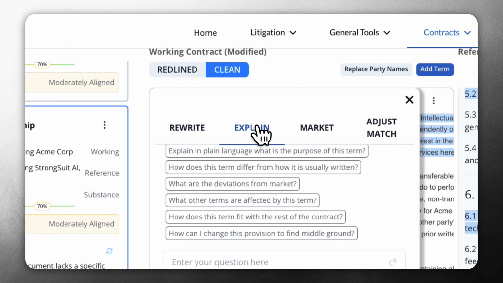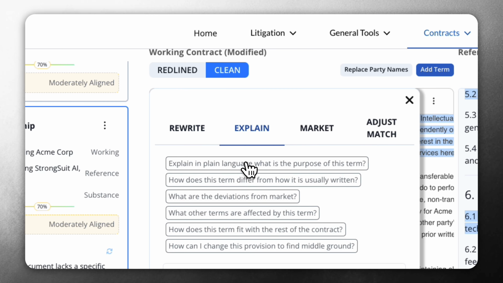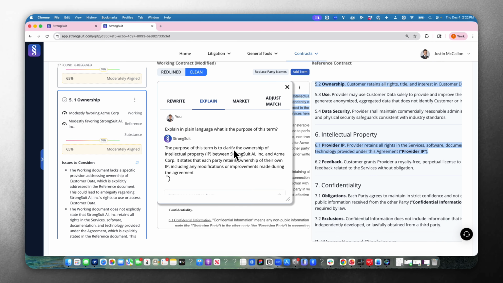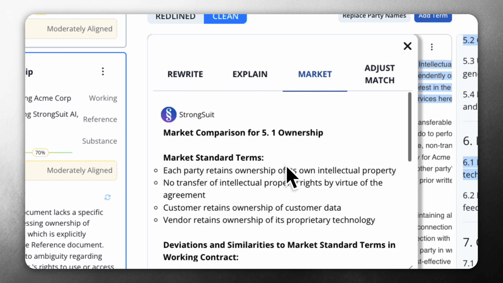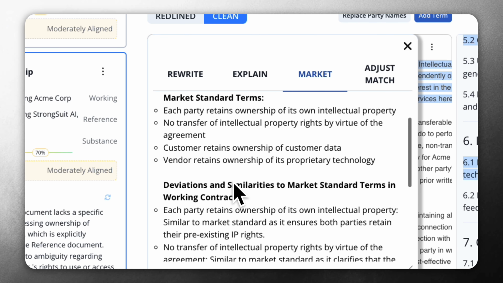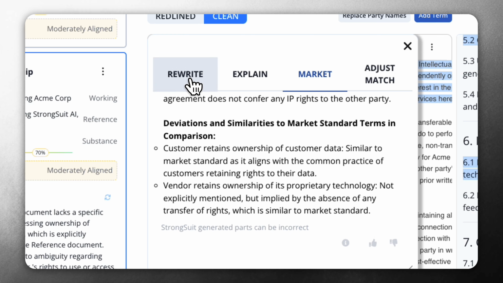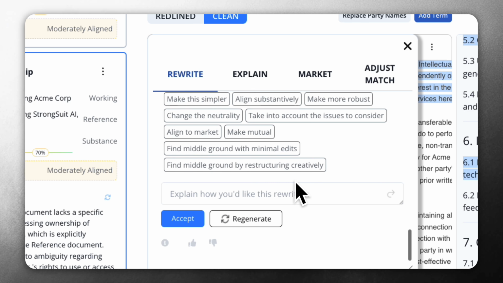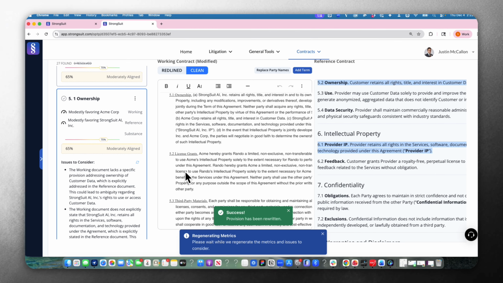Or if I wanted it to explain this provision to me like I'm a 5-year-old, I can go ahead and have it do that too. Perhaps I'm concerned or curious what market looks like and how far off we are from market. It'll tell us that here as well. Now, once I'm happy with the rewrite that I was given, I'll simply say, hey, let's go and accept this.